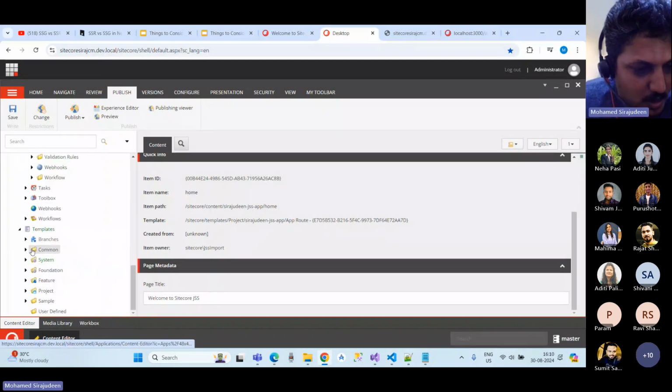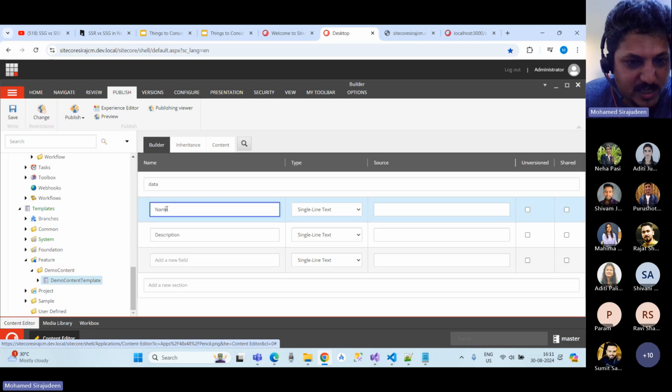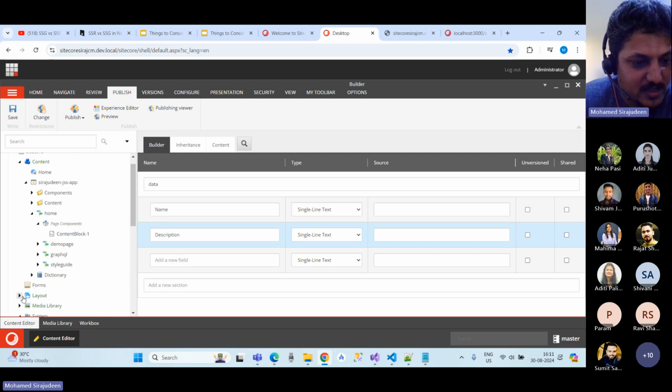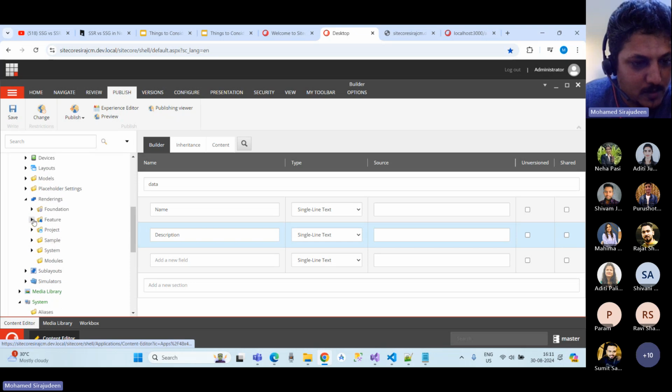I already created one component. Let me show that component quickly, and the feature demo content. Okay, this is the template. For this demo, purposefully I created this demo template to have only the name and the description. These are the two fields. Once we create the template, we have to go to the renderings, and then the feature, we have the demo content.